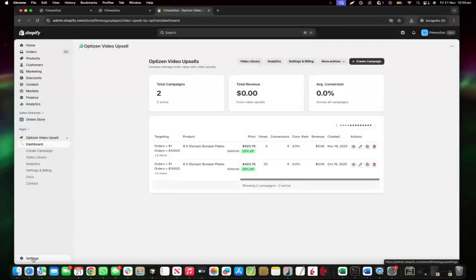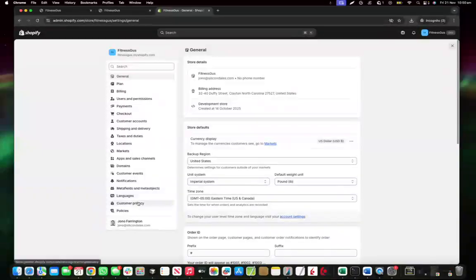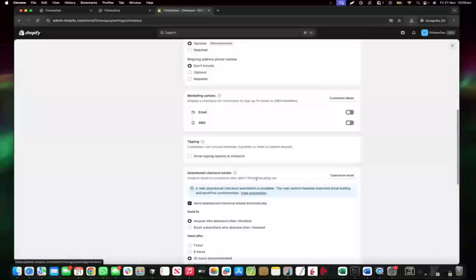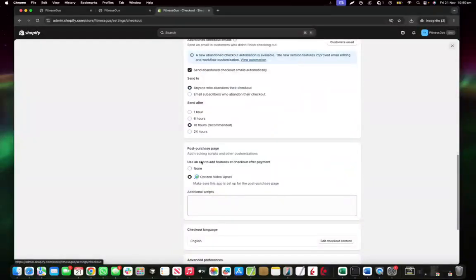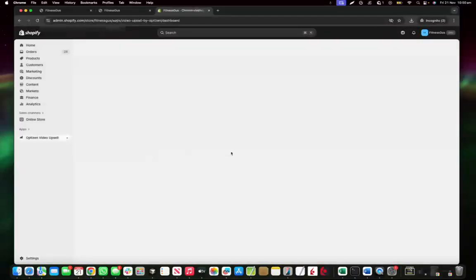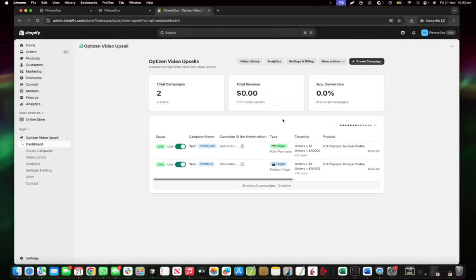Okay, the first thing you need to do is come to settings. If you haven't set up a post-purchase upsell before, go to checkout, and then what you need to do is scroll down and you'll see a section called post-purchase page, and you'll see our app here. You need to check this button to make sure it's enabled, and that will enable the post-purchase extension for your store.